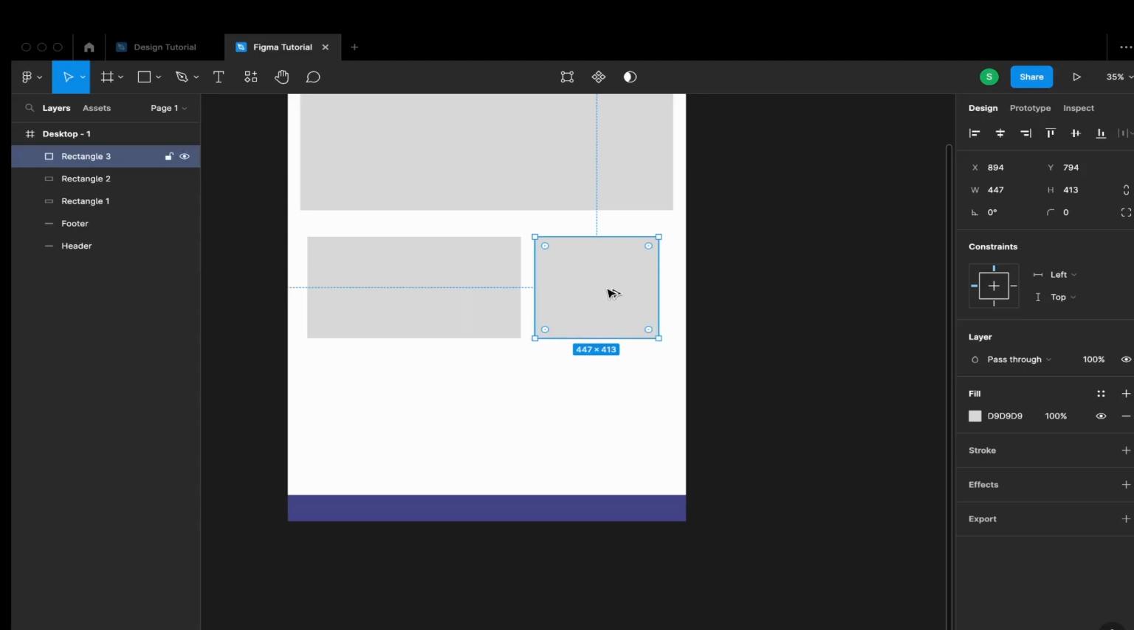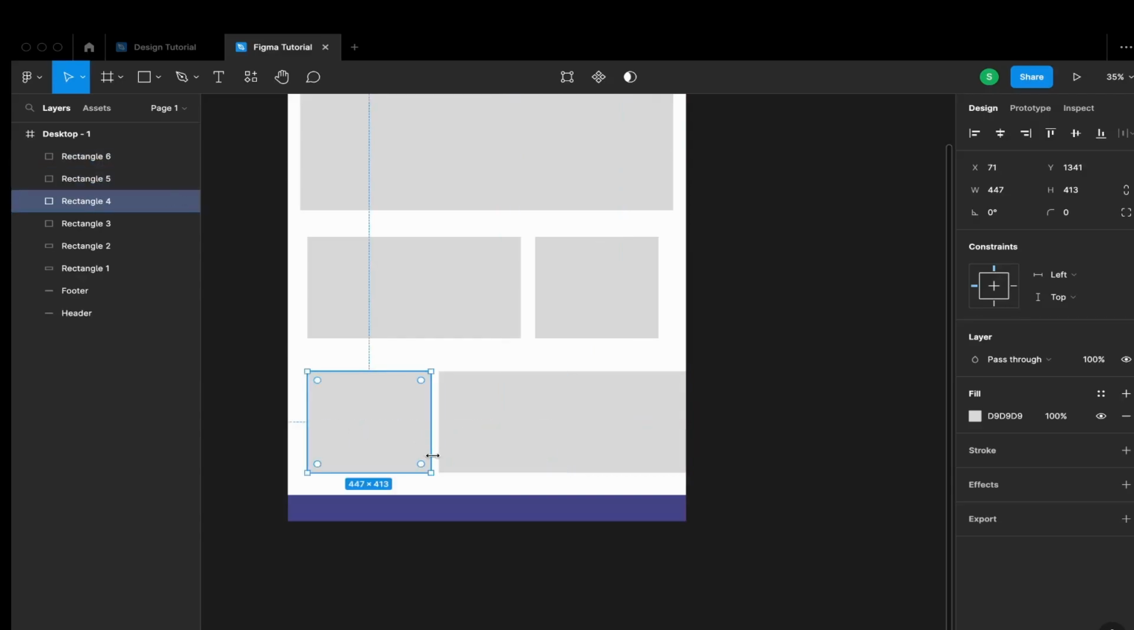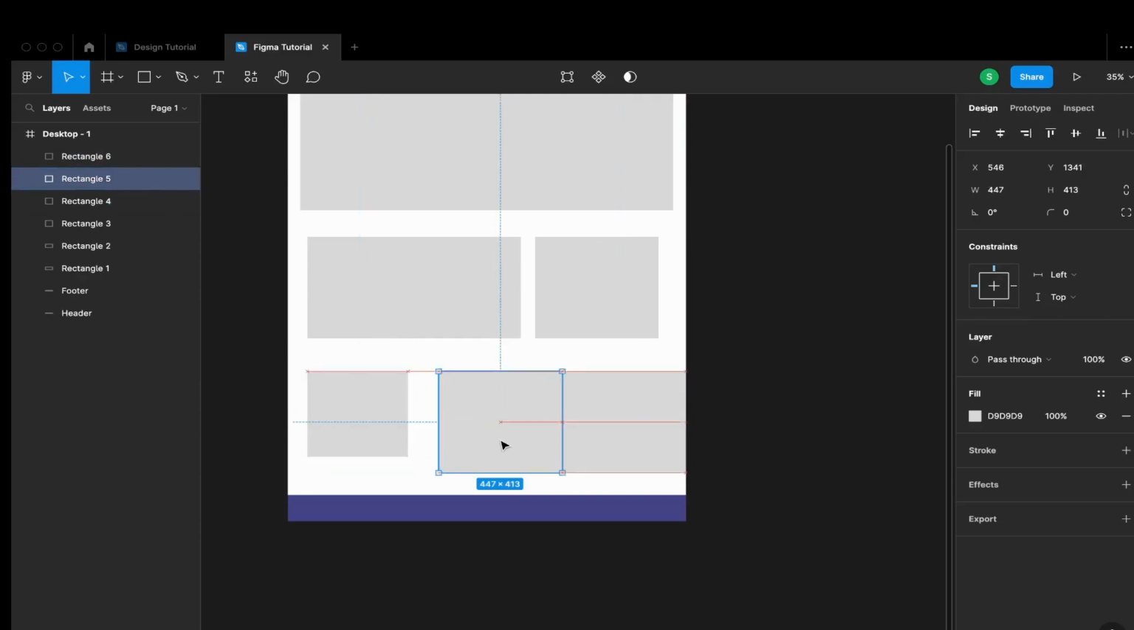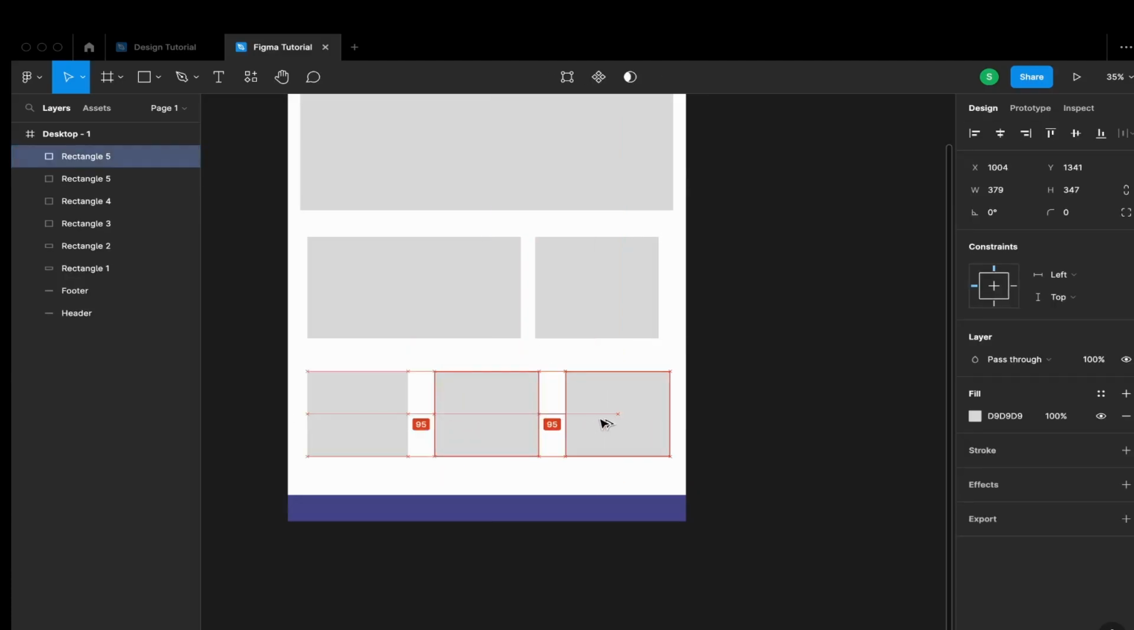Okay, and again, we're going to copy this. We're going to do it 3 times for the services section. Okay, so they're a little bit big, so just make them all a bit smaller. Again, the same size. We'll just delete this one and then just copy this one over. Okay, great. Yep, so that's looking good.